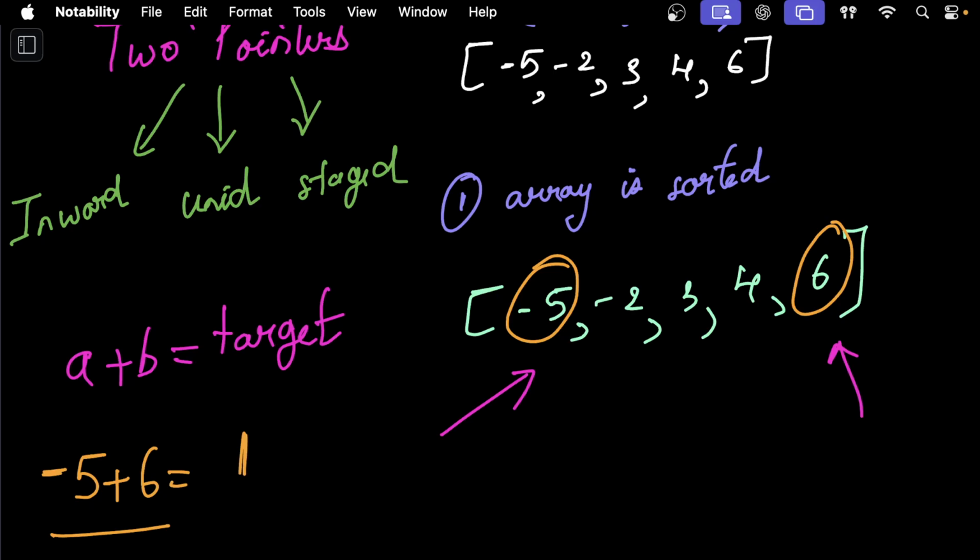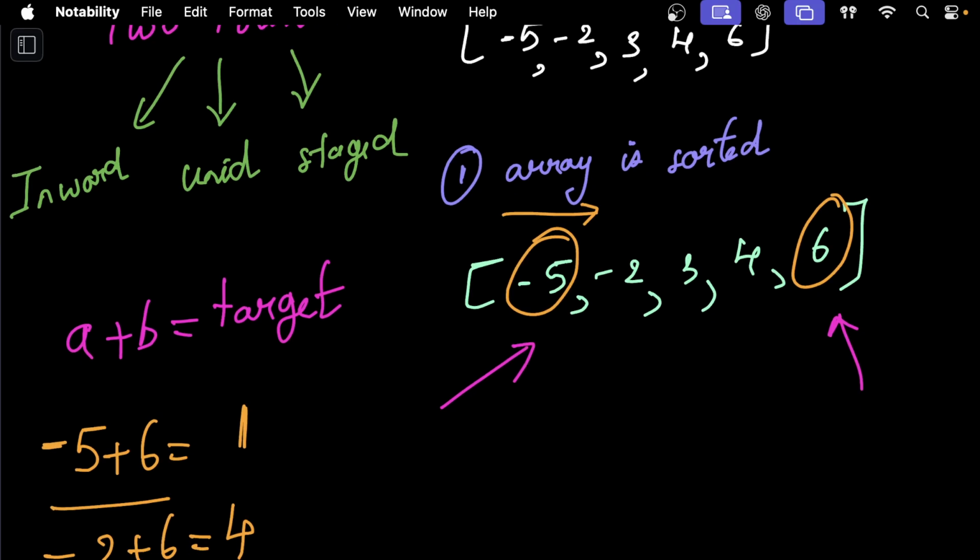If the smallest and the largest value are still not equal to the sum, what we do is we can move from the left. So let's do minus 2 plus 6. This is still not 4. So then we move further. We go to 3. 3 plus 6 is 9.